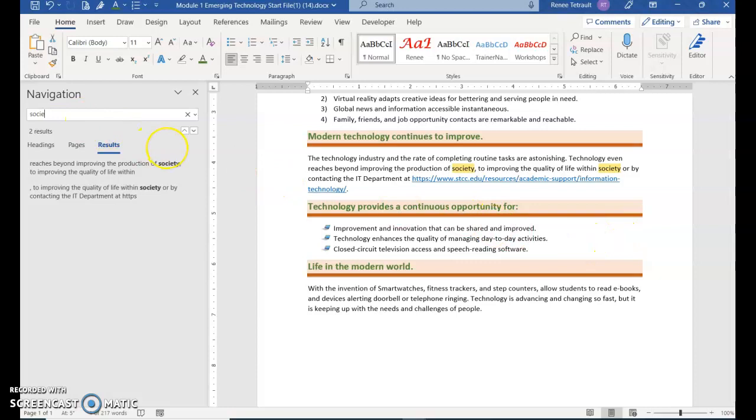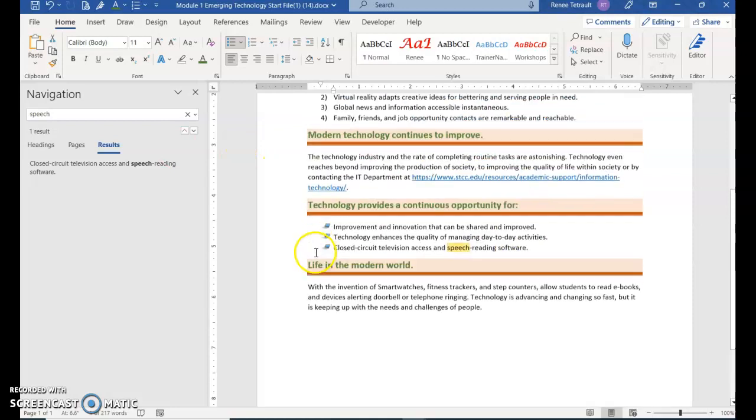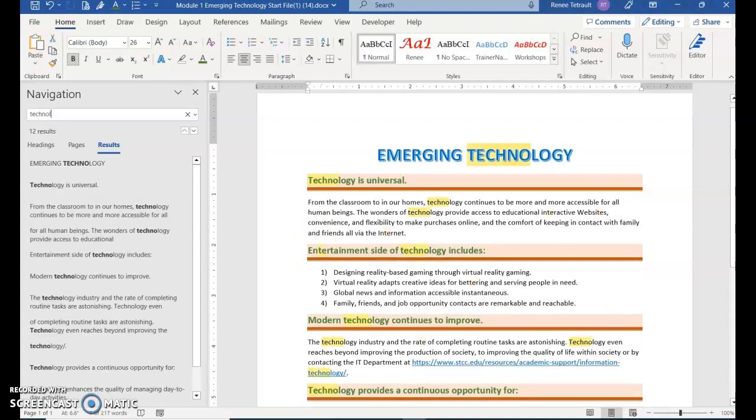So if I wanted to look something else up, I'm going to look up speech. And there's only one result, and you can see it right here in yellow. And if I wanted to look something else up, I'm going to type technology. This time, this one should come up a lot.